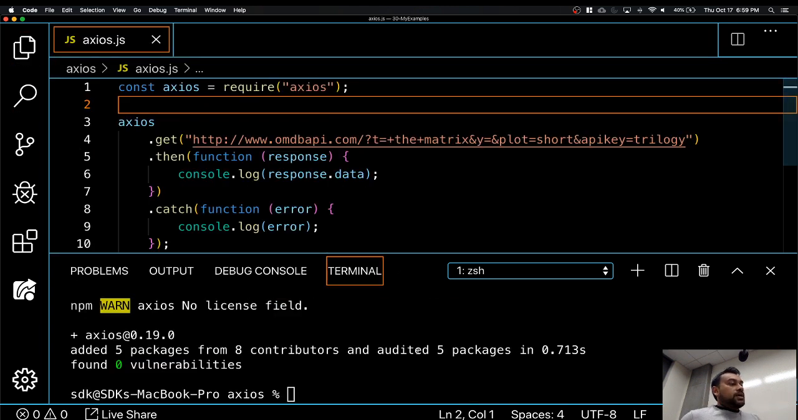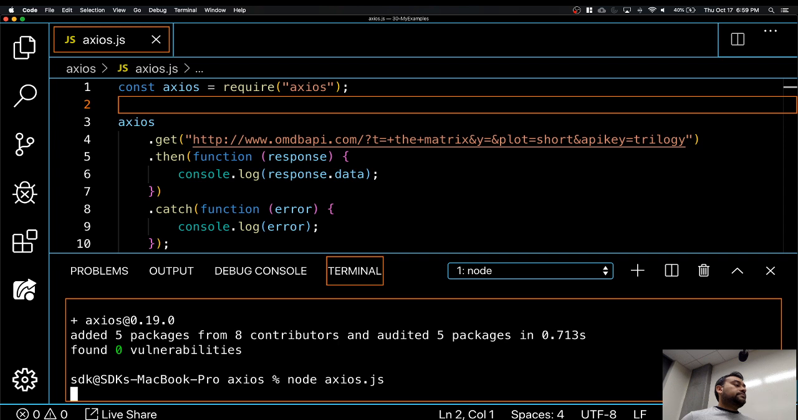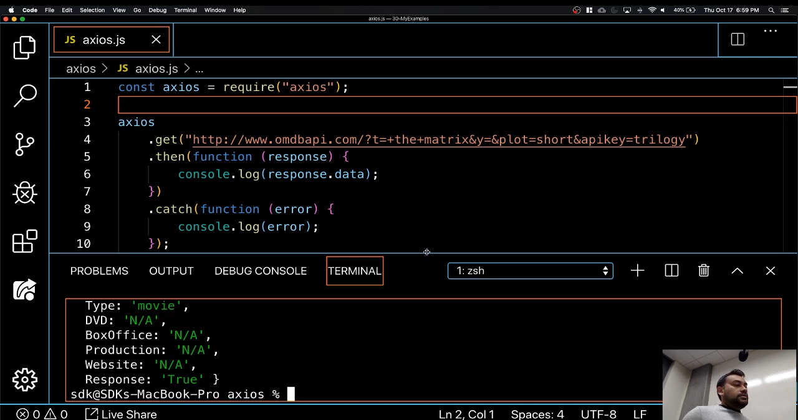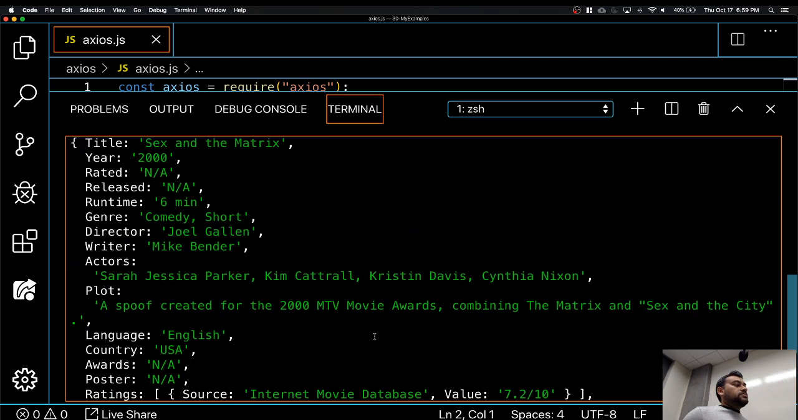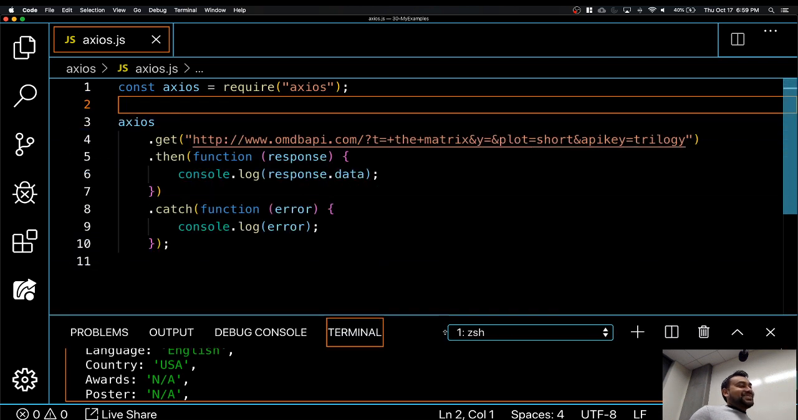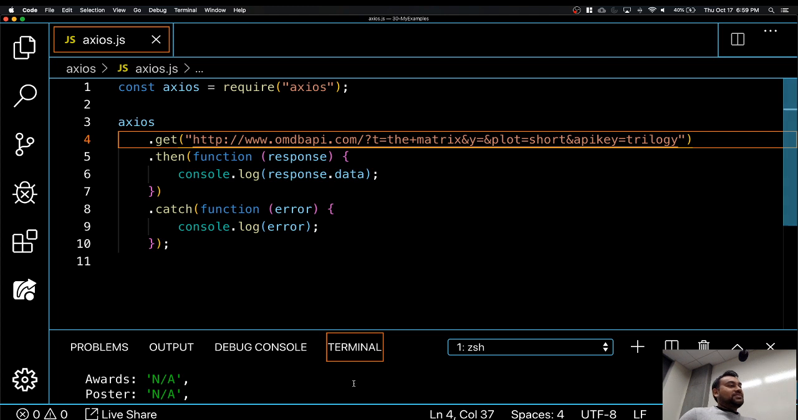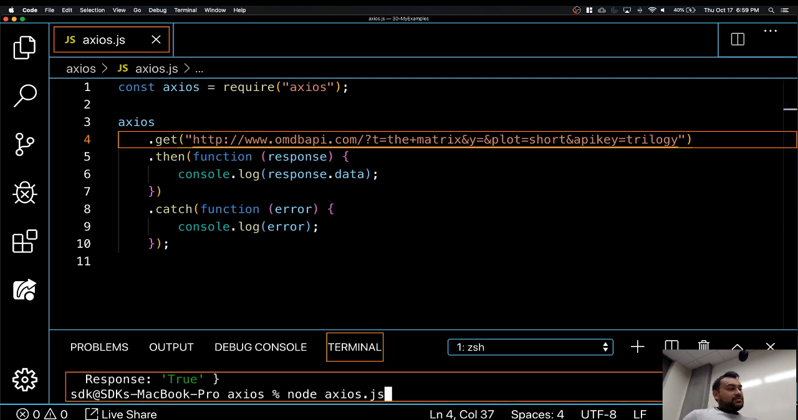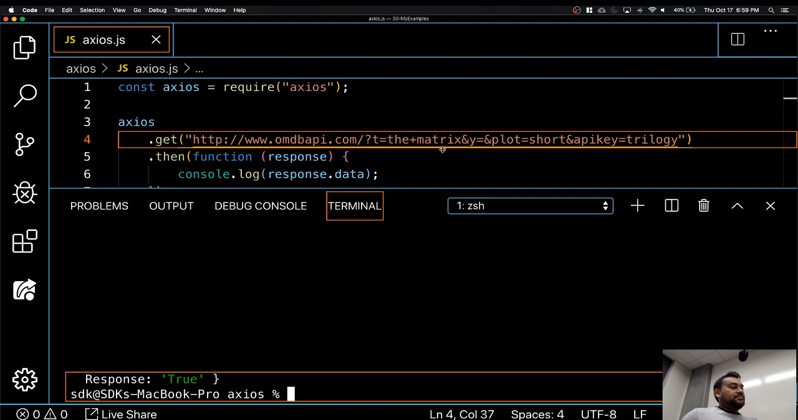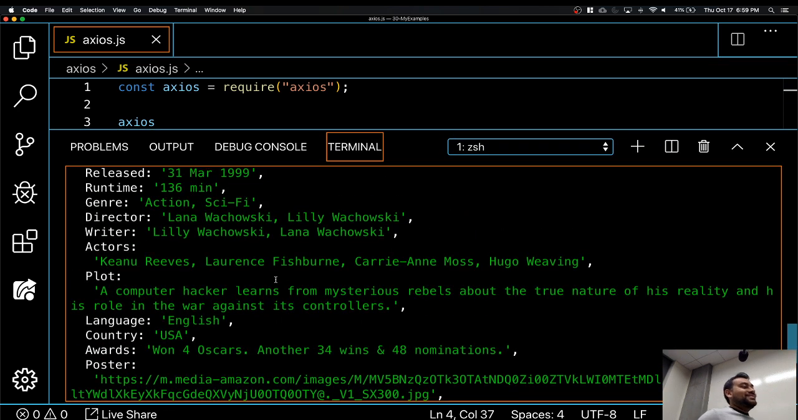Okay, so now if I run this, it should give me some data back. Node Axios.js, and here's the response back. Okay, go back here. Oh, did I type in something? What did I type in? Oh, I have a plus. Oh, that's weird. Okay, that's better.